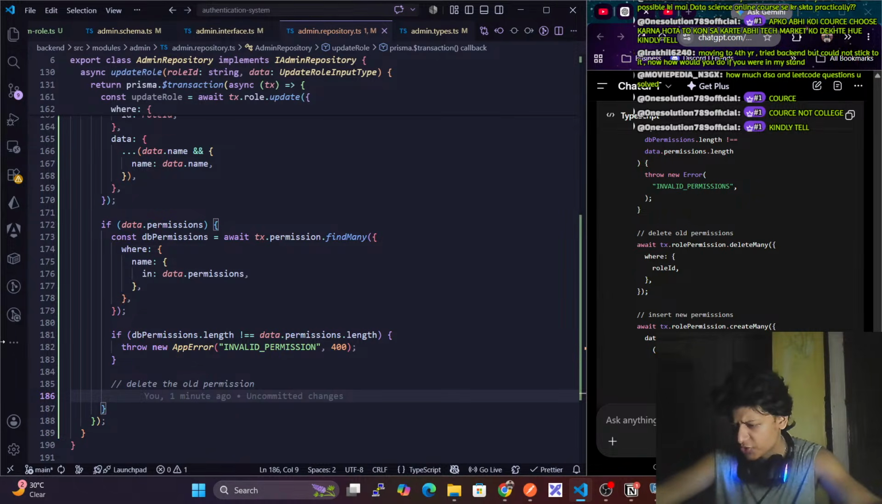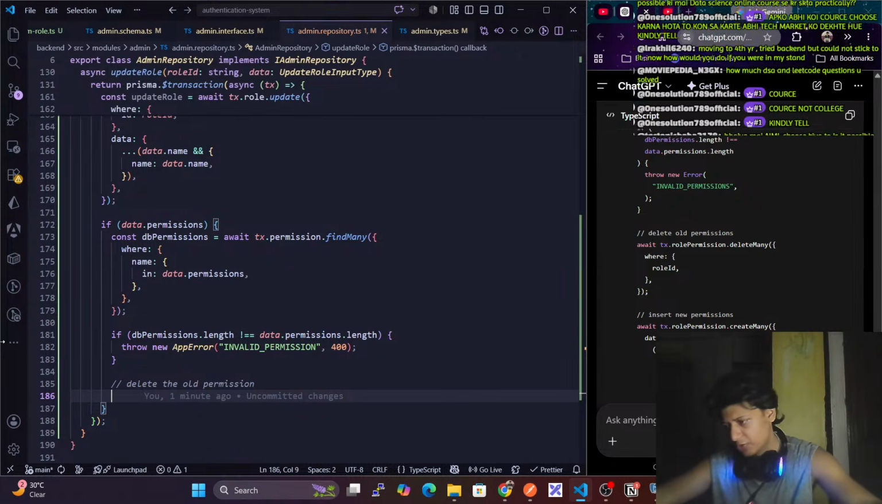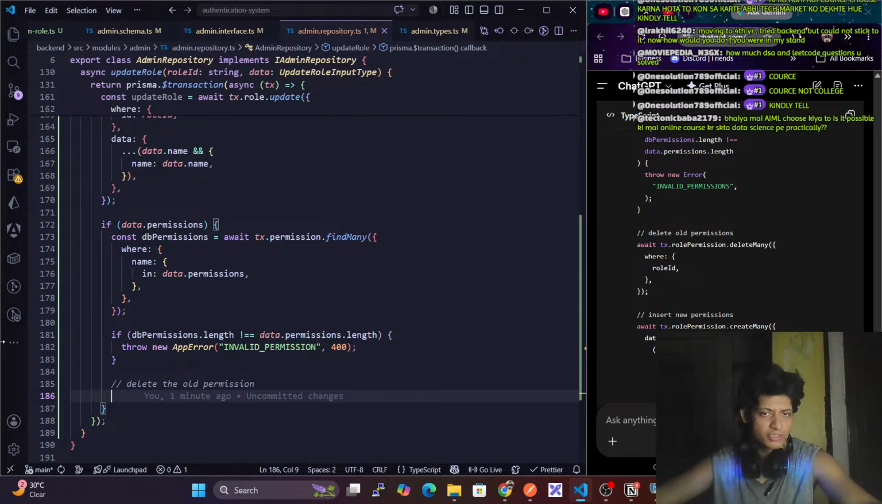One solution, course, not college. Kindly tell. If I would take a course, I don't think I would take a course first because I know how to teach myself. If I would go for a course, then maybe I would go for Harkirat's cohort or Chai aur Code cohort, any one of these cohorts.